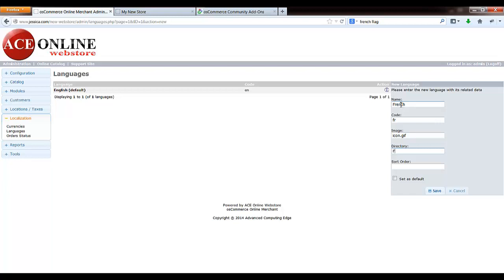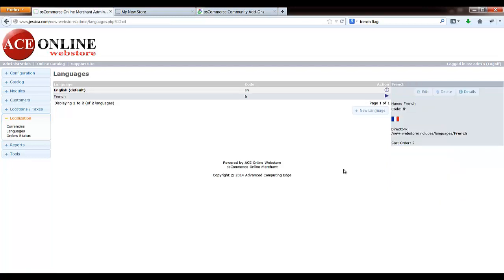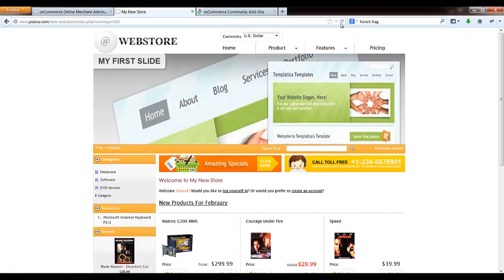The directory is French. And the sort order will make it 2, so it'll appear after the English. We could also set it as default. Click on Save. And let's see the changes in our web store. Let's refresh. So now I can choose between the two.